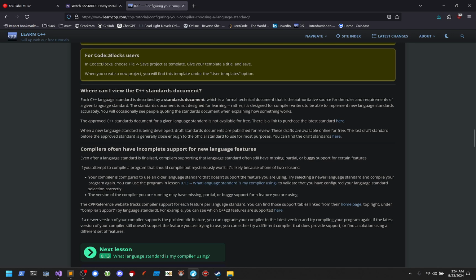Each C++ standard is described by a standards document, which is a formal technical document that is the authoritative source for the rules and requirements of a given C++ language standard. The standards document is not designed for learning, rather it's designed for compiler writers to be able to implement new language standards accordingly. You'll occasionally see people quoting the standards document and explaining how something works. The approved C++ standards document for a given language standard is not available for free. Here's a link to purchase the latest standard here.